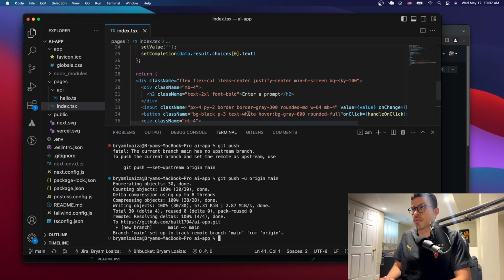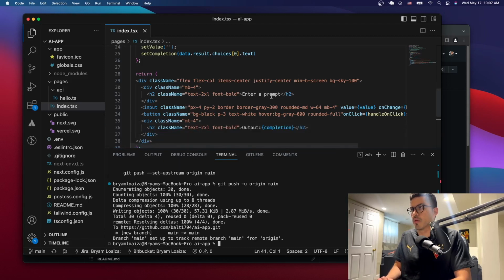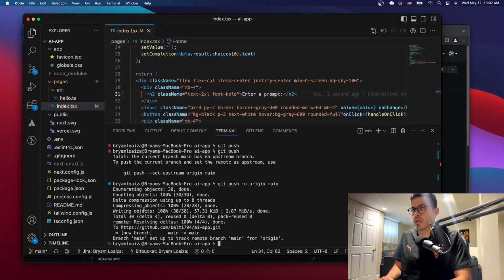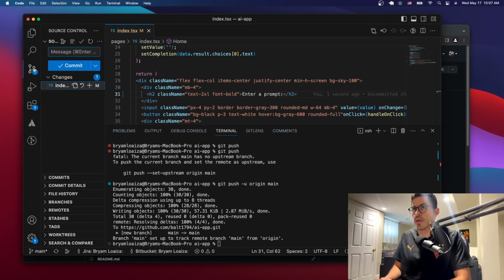All right, so let me make a quick change. So enter a prompt, right? Let's just change that. Let's add a column like that, just to show you how to do the changes here. So we can do the same thing, git add, but let's just go here on the left. Let's stage the change, and here just say styling or something like that, and let's just commit. You still need to push the changes.